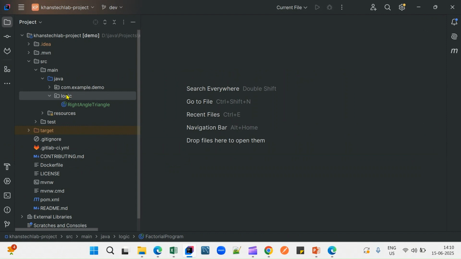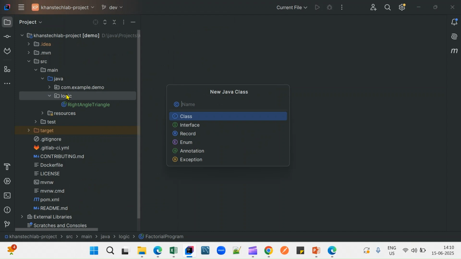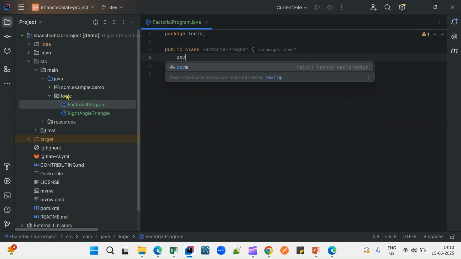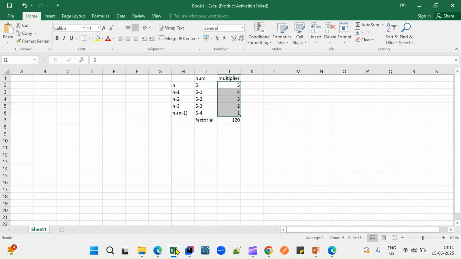So let us start by creating a Java class. I will call it factorial program. As it is a standalone application, I will use a main method. Now we need a few variables and a for loop to write this factorial program. For that, we will understand with the help of Excel what variables we need.